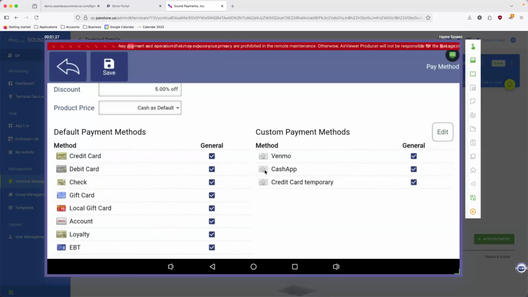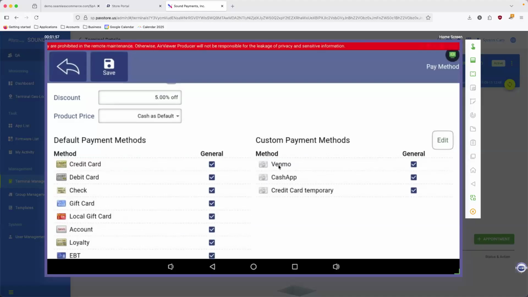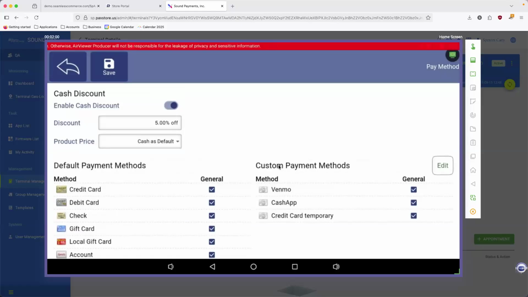Let's see here. I want to make sure that I went over everything I wanted to. So we activated checks. We're able to see where the payment method is. You have to edit and enable and activate the ones like check and EBT. Unique payment methods, and yeah, you can customize your cash discount or upcharge, enable it or turn it off on Sound POS here.